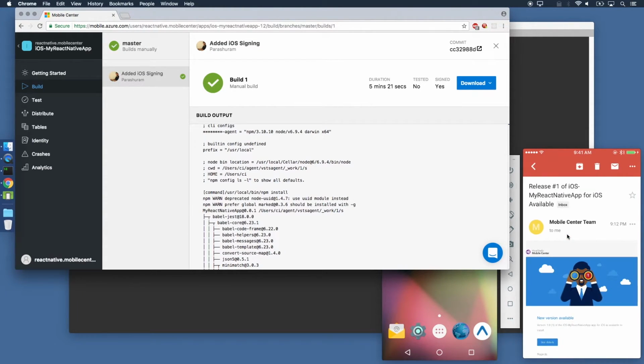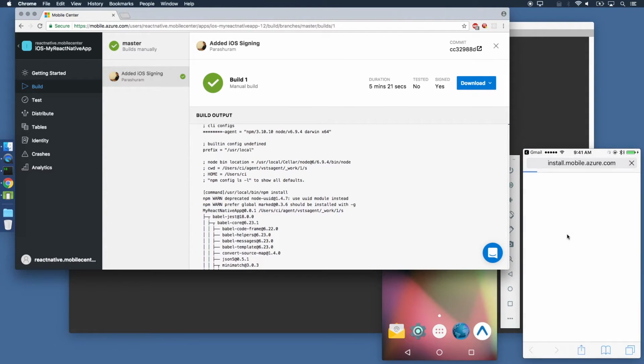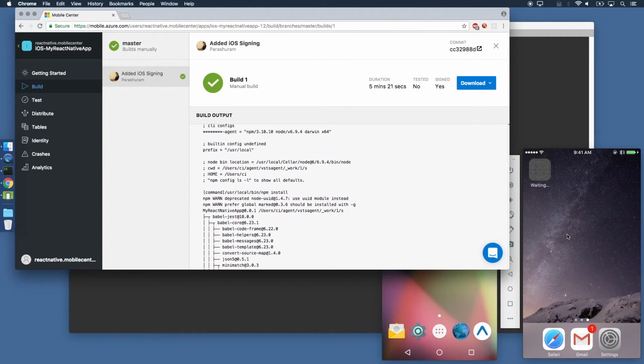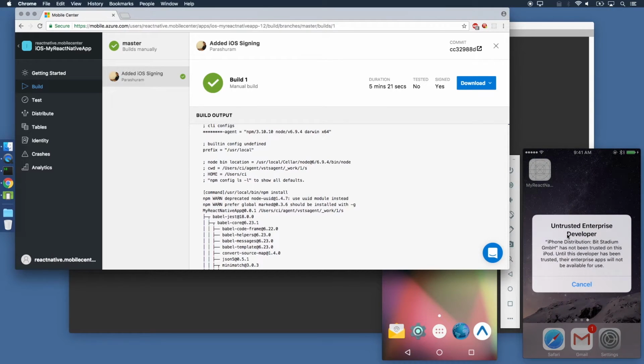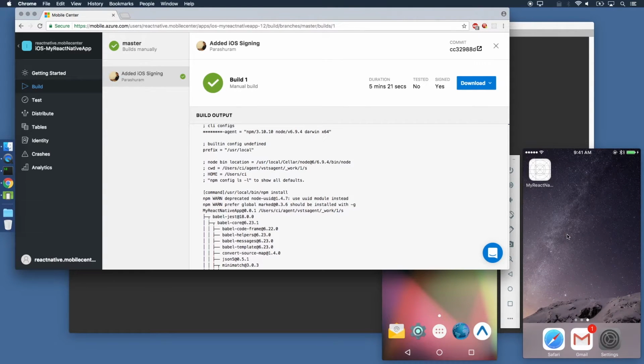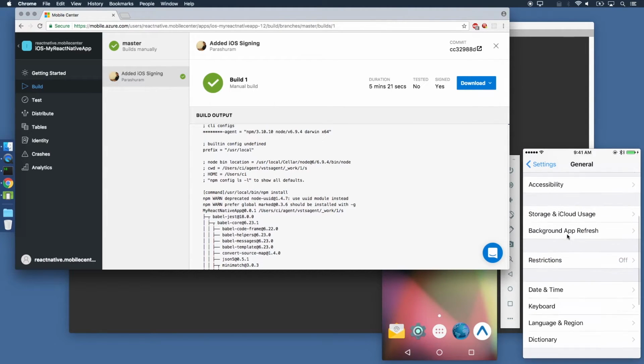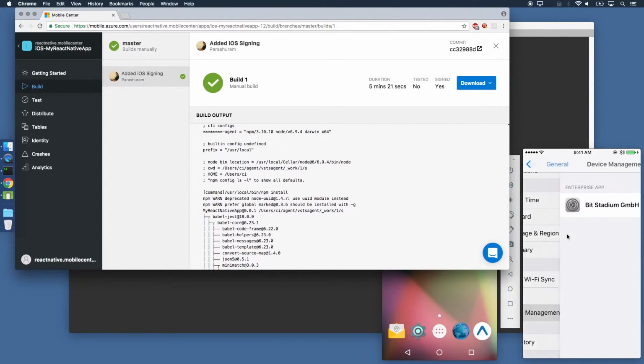So that's the email. I click on the see details that has instructions on how to install it. This takes me to Mobile Center's installation page, where I click the install button. Now if I hit the install button there, it starts installing the application on my mobile device. Because this is the first time I'm running an app from this developer, iPhone is going to ask me to trust the developer. So I'm going to hit cancel, go into my settings, and go into my device management tab and ensure that I trust the developer.